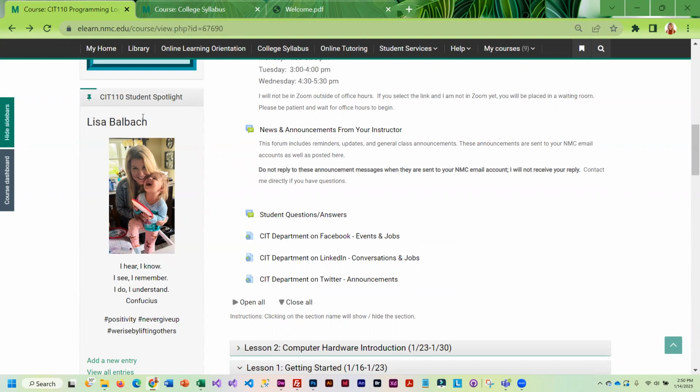So you can see that I did mine. And so you're going to want to insert a picture, kind of maybe a quote that represents you or information that you want to share about yourself. And then if there are any hashtags that represent you, you can add those as well.